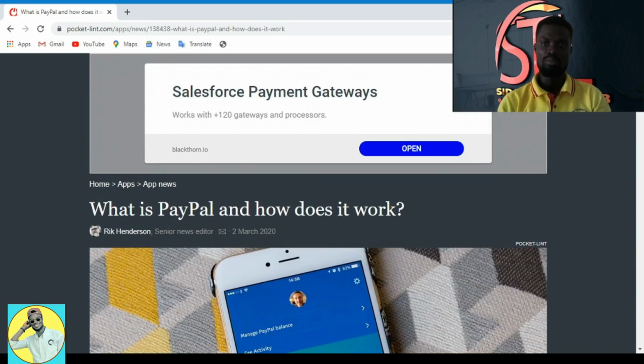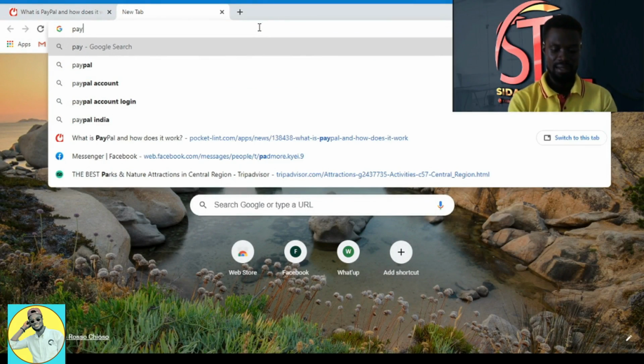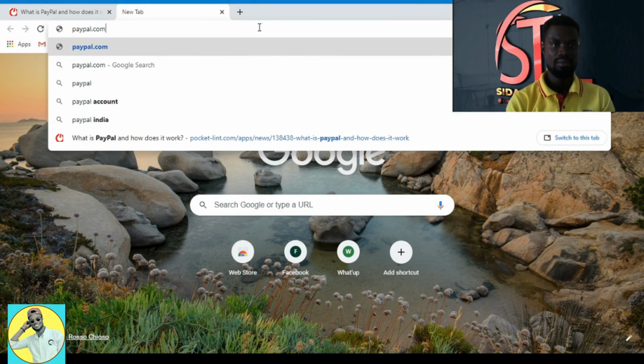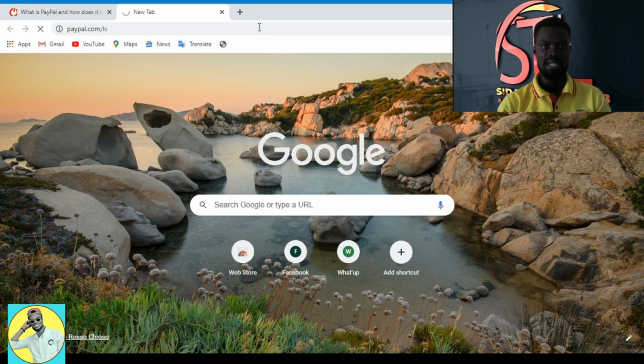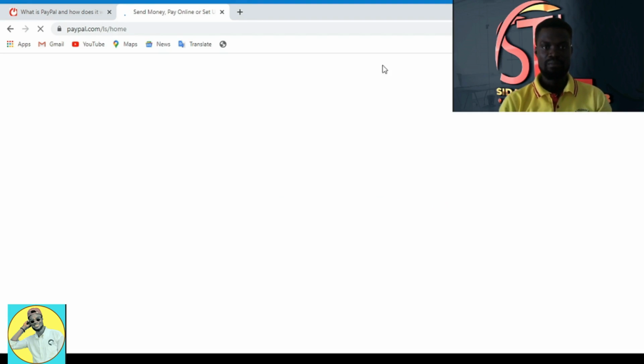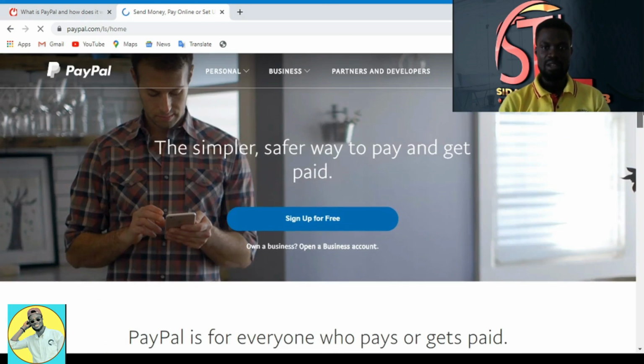All you need to do is open any of your browsers and type in paypal.com/gh. It is very important to add the country code when you are signing up from Ghana. You just press enter and wait for the page to load. So we have this interface, the index page here. What you need to do is either click here, sign up for free, or click on this side, which is sign up. Either button works, so you click on sign up.